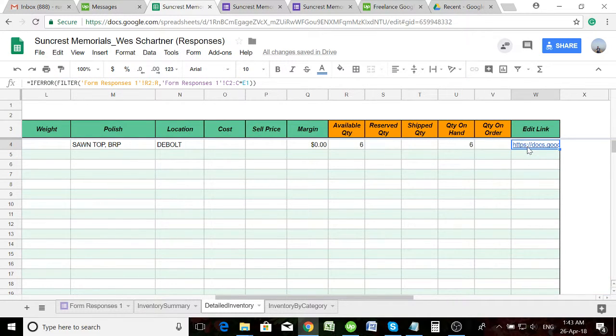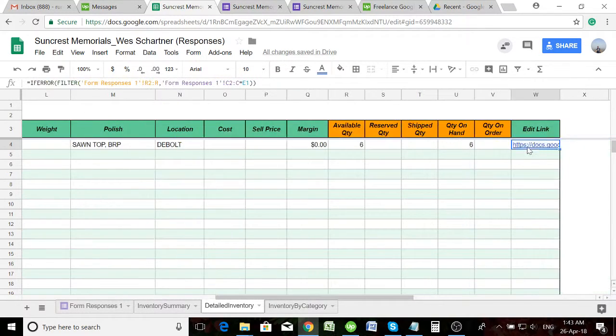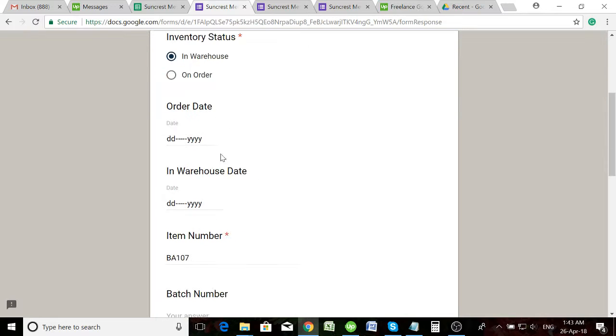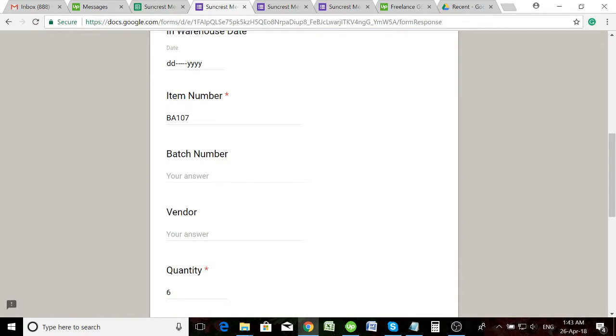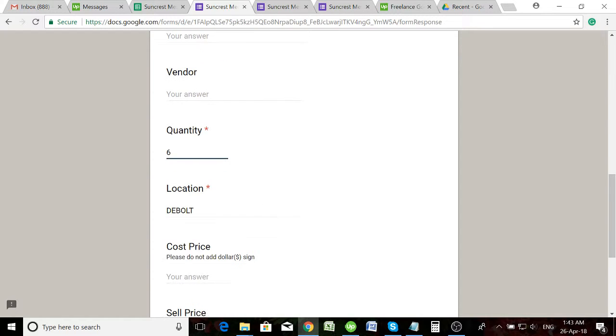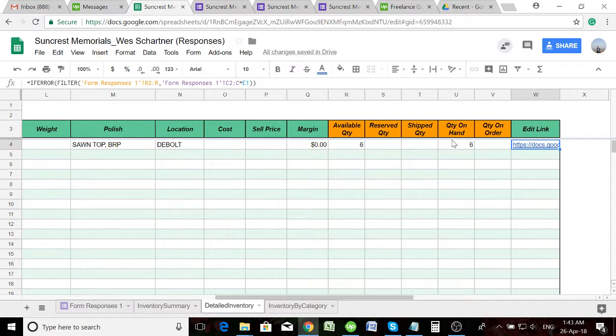So if you want to edit this information, if you need to edit something, you can see the edit link generated here. So click here and click the link, then you can edit the same things. Go to the next, you can see what we put, all are here. So if you think this quantity is not 6, it's 8 or 4, you can change the quantity or anything you can change here. And if you click submit, then this information will update.